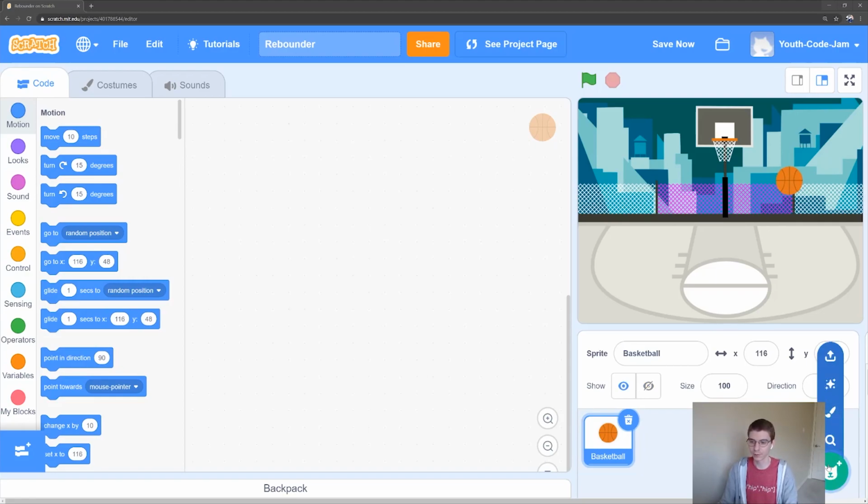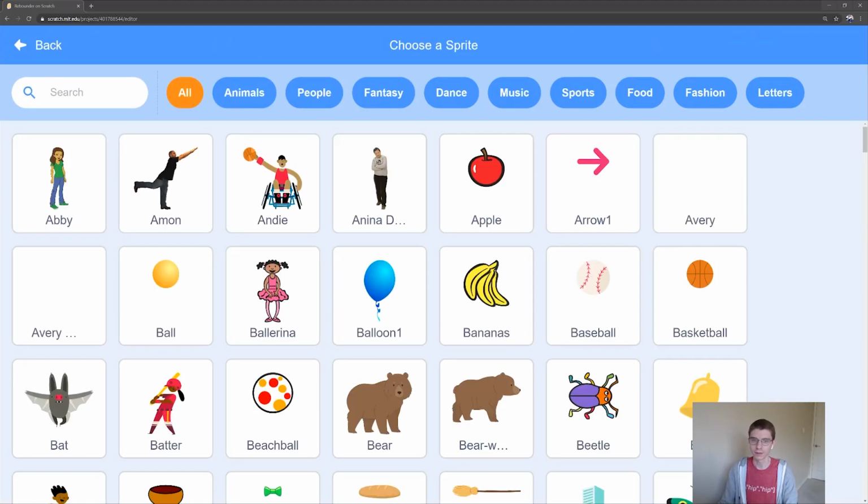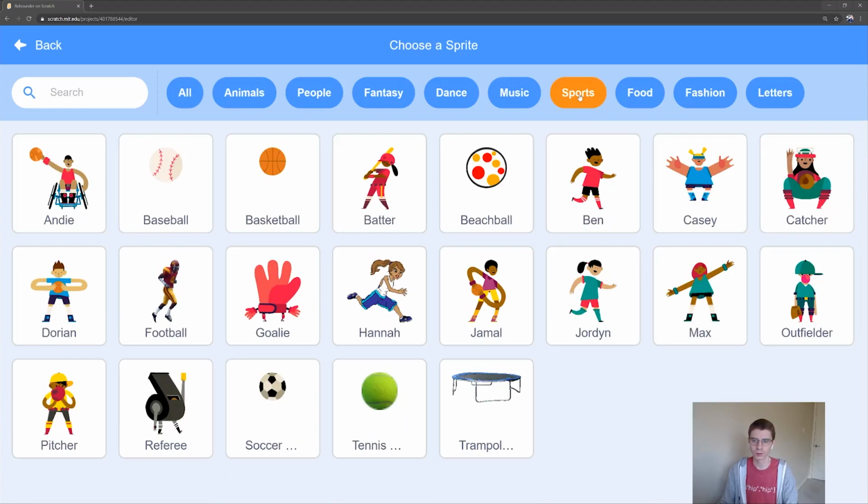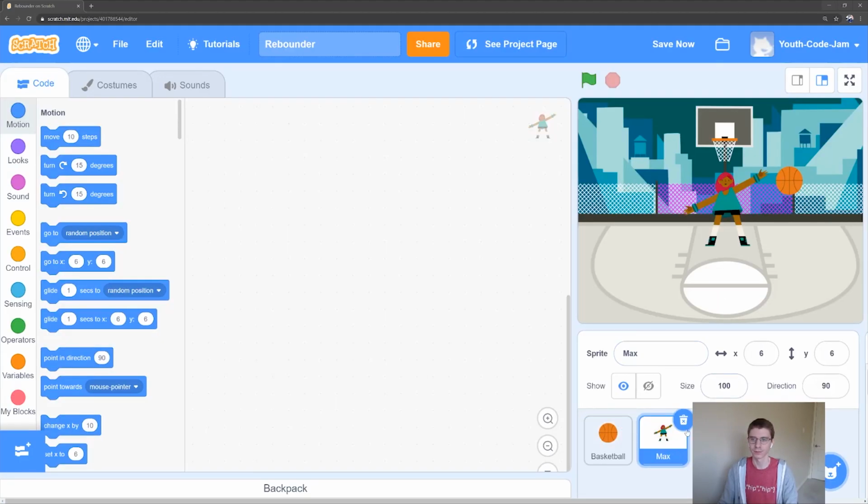The next sprite we want to add is a player to catch the rebounds. So I'm going to go at the top. We have some categories, and I'm going to click on sports because I know all the basketball players will be in there. And we have a few different basketball players, but kind of like the court that I chose, the code is going to be a little bit specific to the player that you choose. So I'm going to choose the player that's named Max because that's kind of like me.